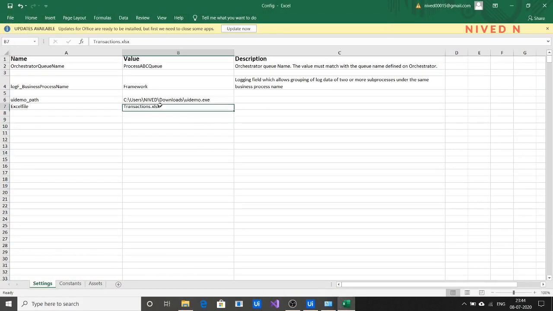Since this file is within this workflow folder itself, we don't have to spend more time writing the entire path. If it is outside the workflow path, you have to provide the complete path name. Otherwise there is no need to provide that. Just save it. Here we are providing Excel file.